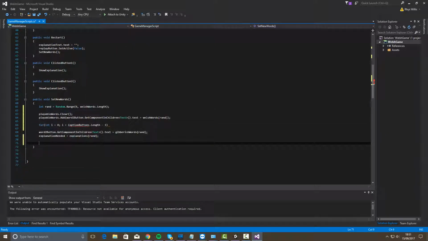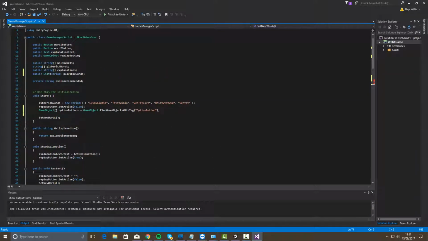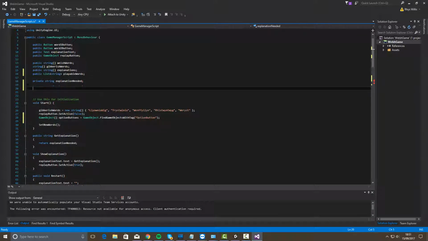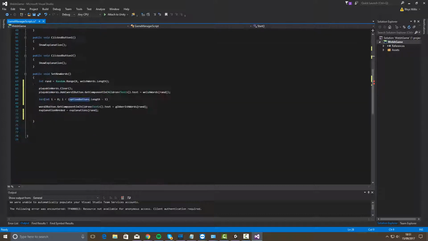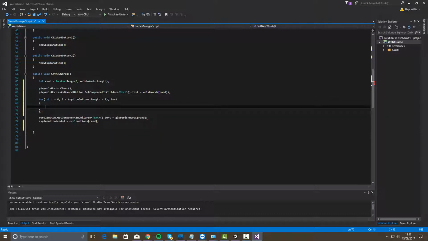Option buttons dot length. What's wrong with that now? Come on. Okay, so game object option buttons. And here we will set that. And then there we are, -1, and then I++. Who knew that would work? And then this will go in here.